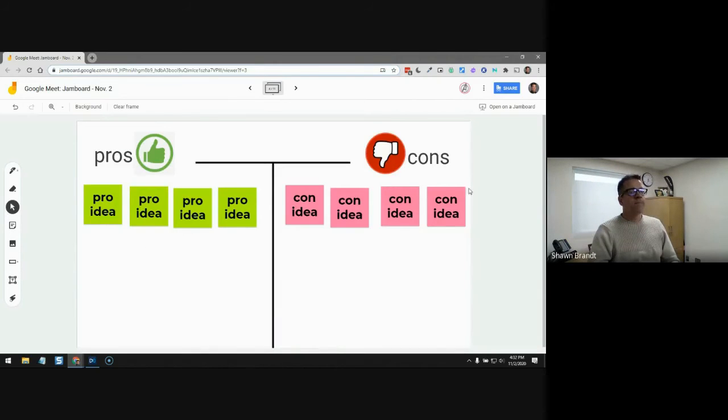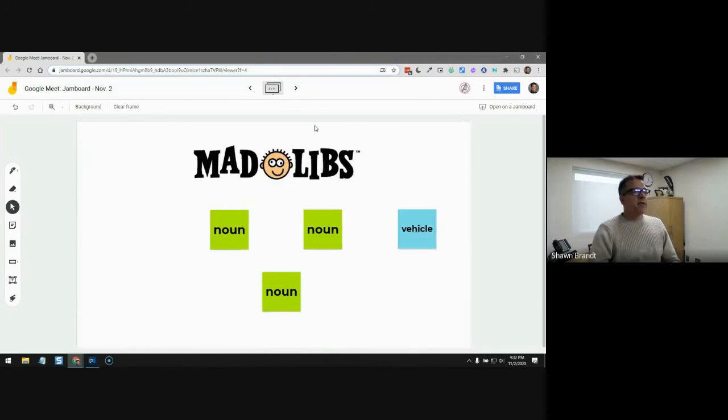All right, on the next slide, this was an example of using Mad Libs. So on Mad Libs there, I think over here we originally had a girl's name.